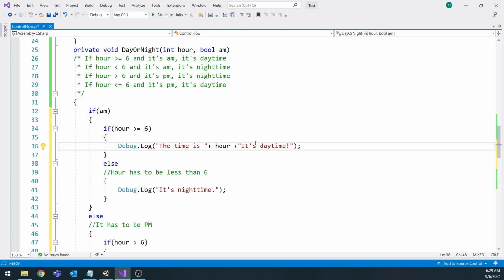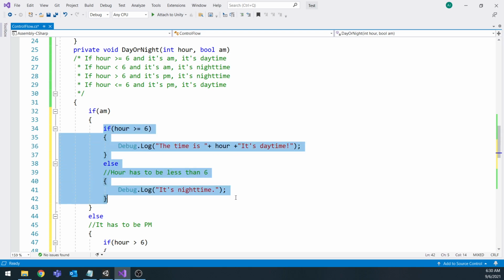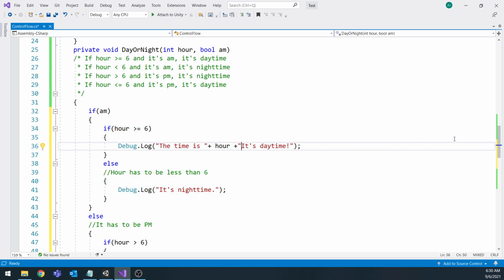And one thing is, we've got the time, and it's going to print out the hours, something like an 8. And we want to add the AM to it too. If we're in here, we know that we do have an AM. There's no question about that. So we can just hard code in here AM, and it'll print out correctly.